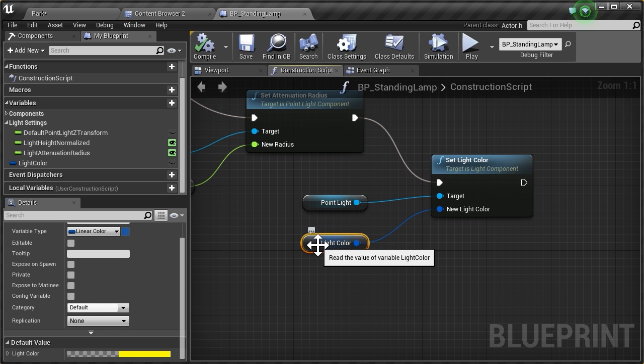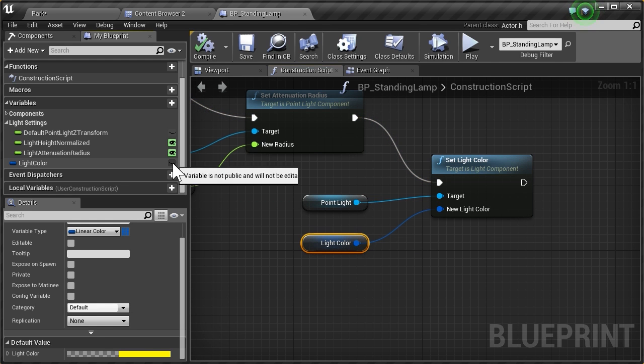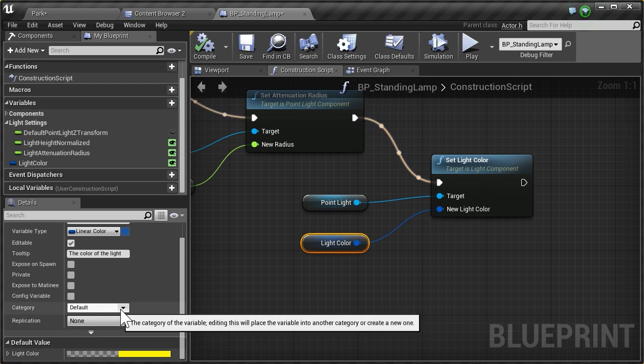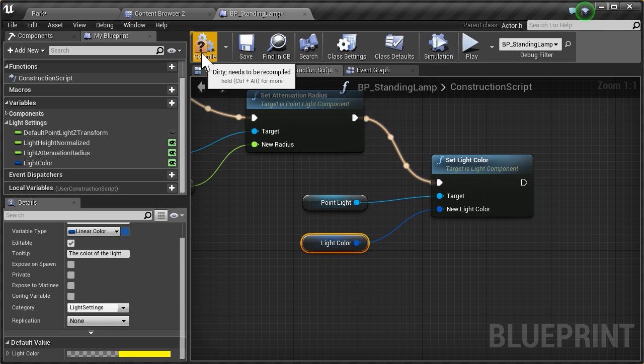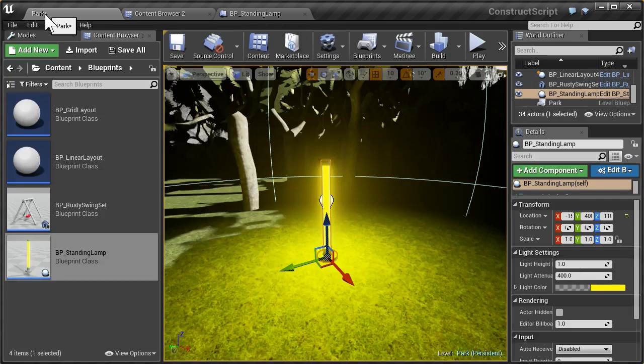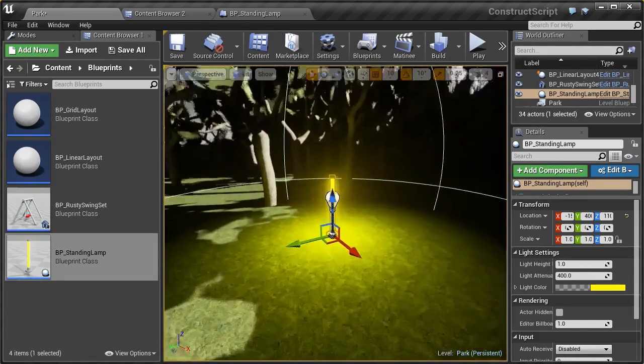Make sure that our light color variable is editable and has a good tooltip, the color of the light. Again, we'll click compile and save and make sure its category is light settings. Compile and save again, just a good habit to get into: always compile and save after changes. Now let's go back to our Park tab, and now we can see that our light is yellow.